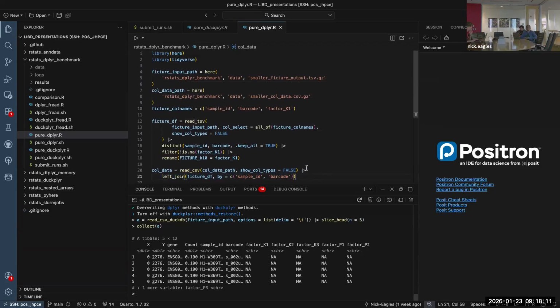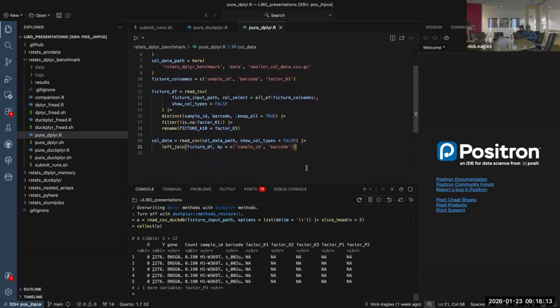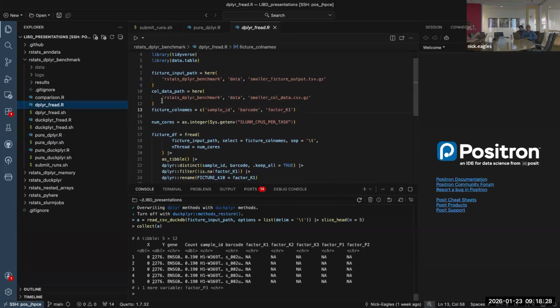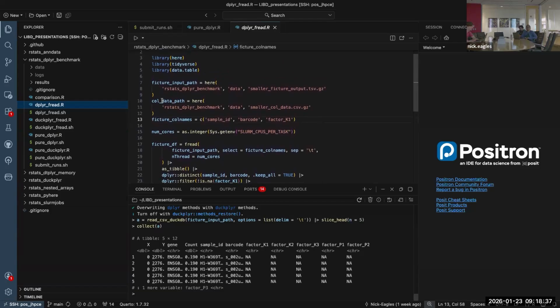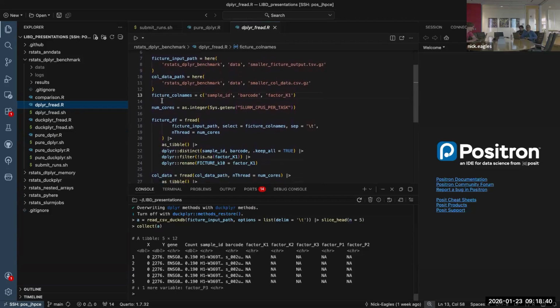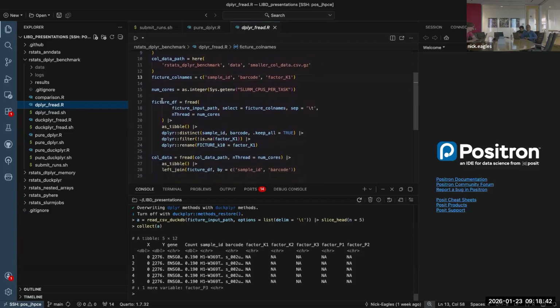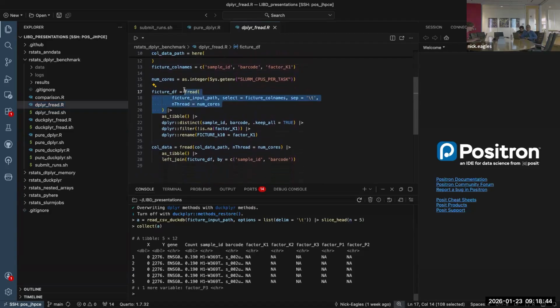Some variations I did: I was also curious, one of the things I had been doing for a while is using pure dplyr with fread from data.table, not using the rest of data.table, but just for loading, since fread is quite fast. So I was curious, what if we just use dplyr, but replace the reading with fread and not really worry about anything else? So this was another variation. Really the only difference in this entire script is just this fread here, instead of read underscore TSV.